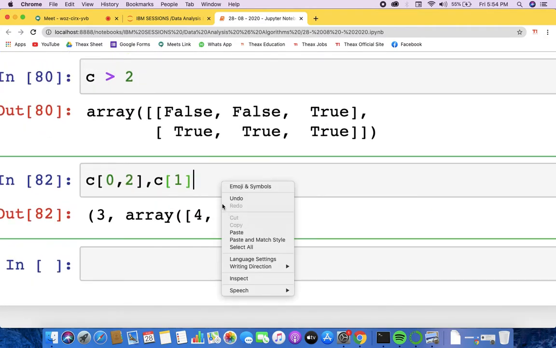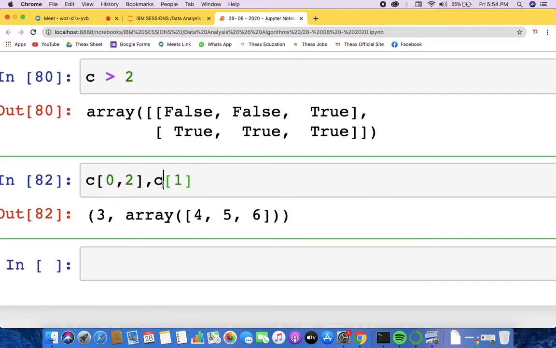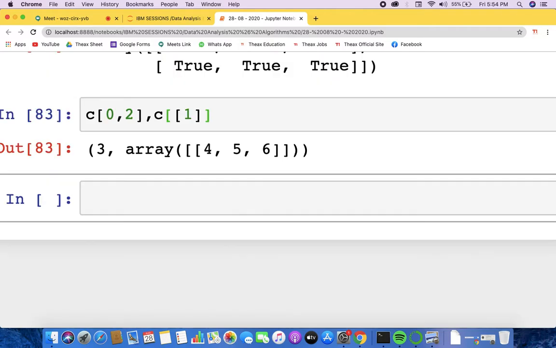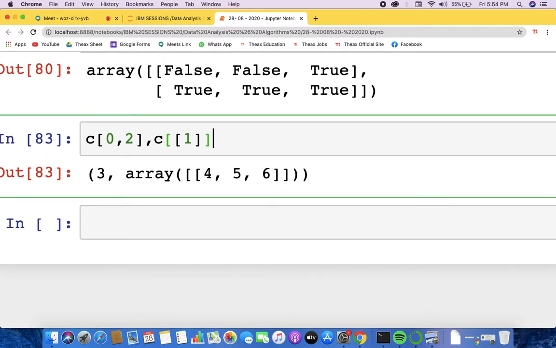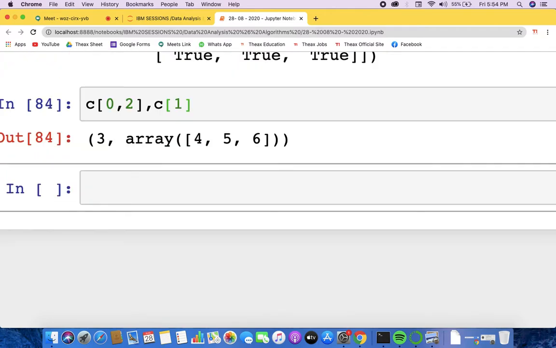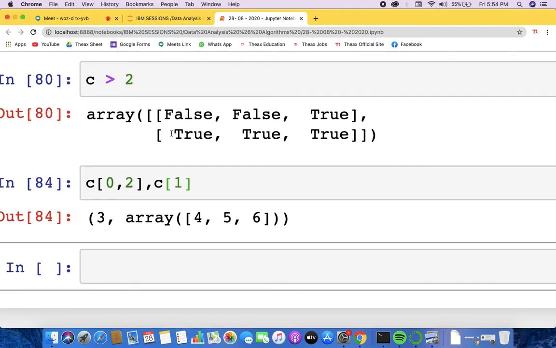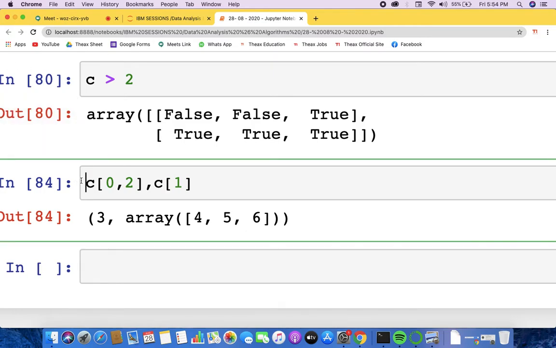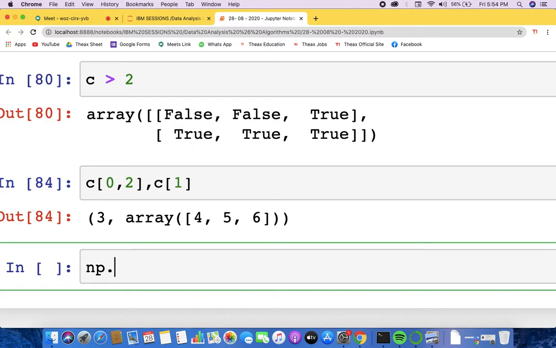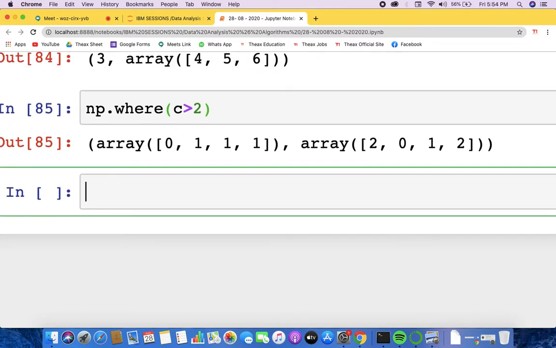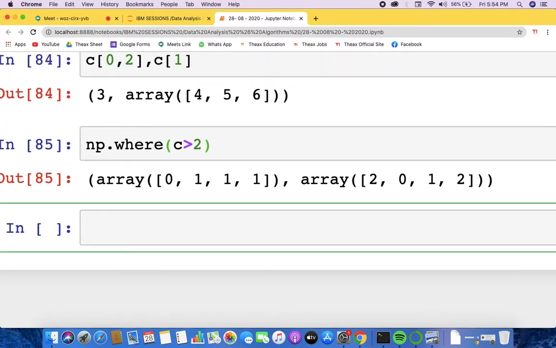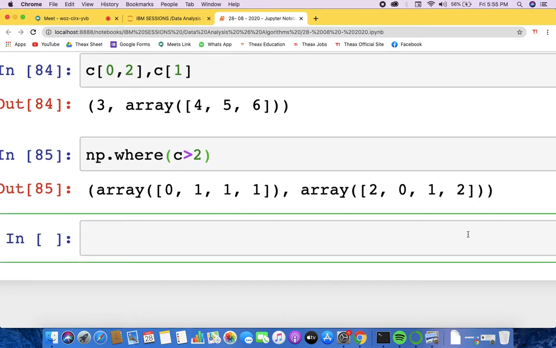If I write it as, okay, sorry, let me make it 2. So these are the elements, and even the index numbers you can find if you write np.where here, in place of this. If you write np.where C is greater than 2, this will give you all the occurrences of the indices: the 0 of 2, the 1 of 0, the 1 of 1, and the 1 of 2. Those are the places. Okay.